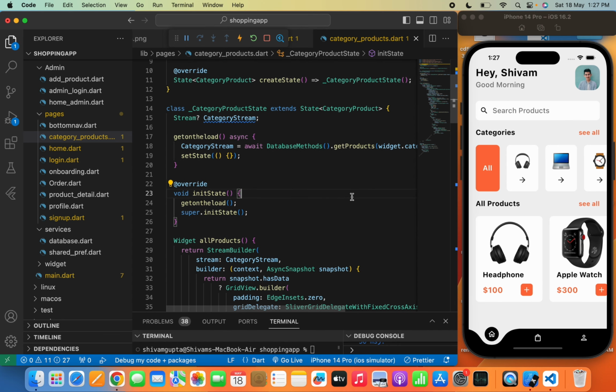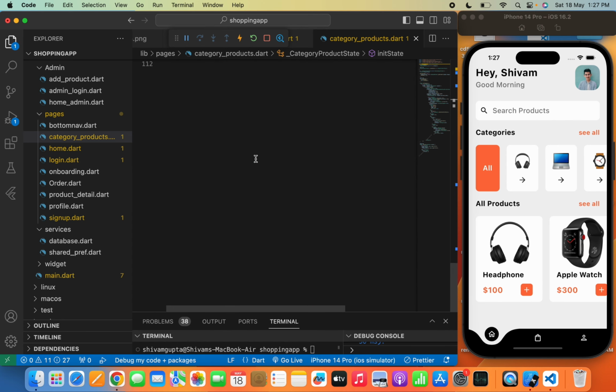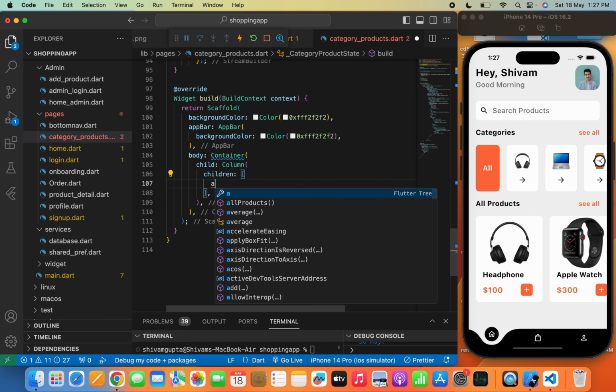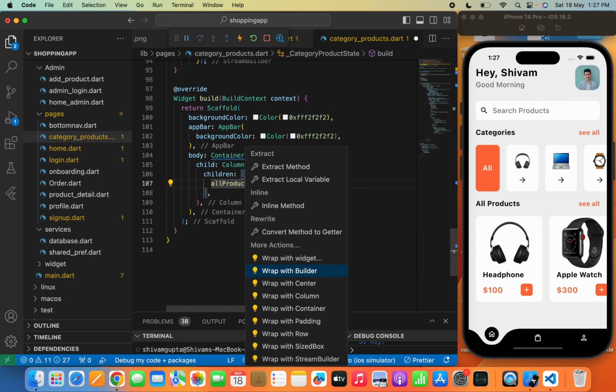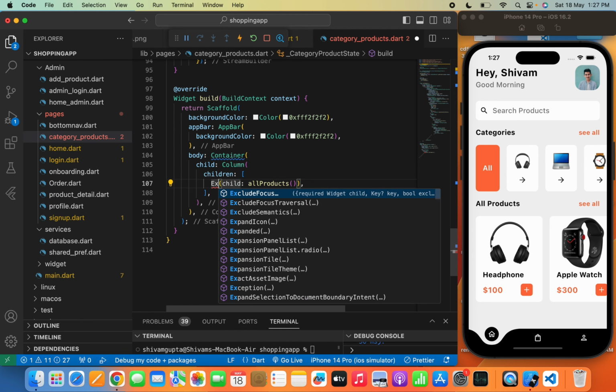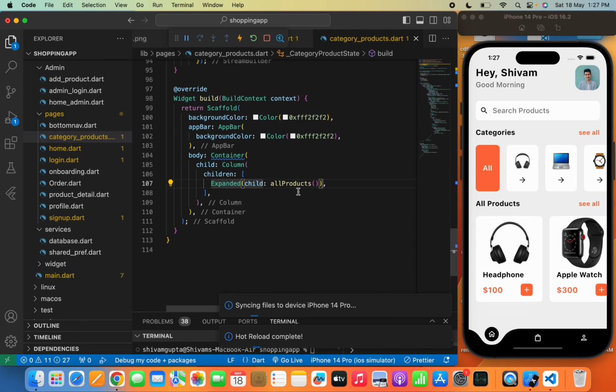Now we need to pass this all products in the column. We'll write all products and we'll use expanded widget so that it can use the complete height and width. So here it is done.